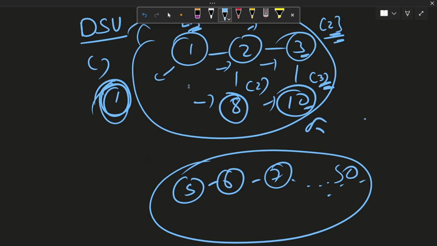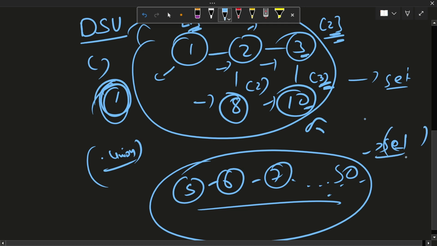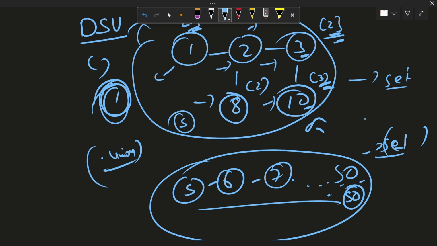Now if we want to connect these two, what will we do? We will perform our union function, and if we want to connect these, we will check the size of this set and the size of this set. Let's say these are two different sets, and we have to connect them with this 1 and 5. We will check what the sizes of these sets are. Let's say size of this set is 50 and size of this set is 5. So we will connect the smaller set with the larger set.